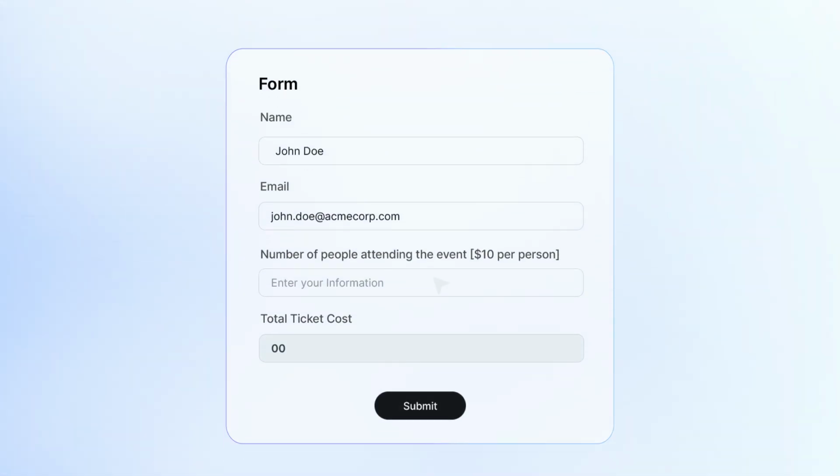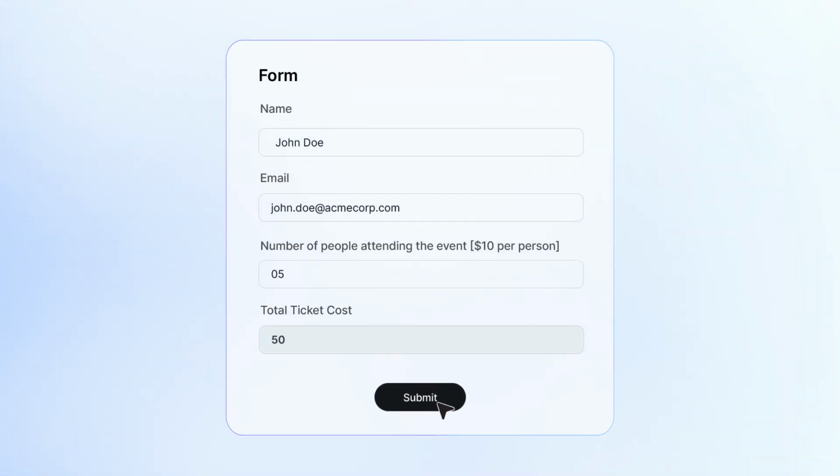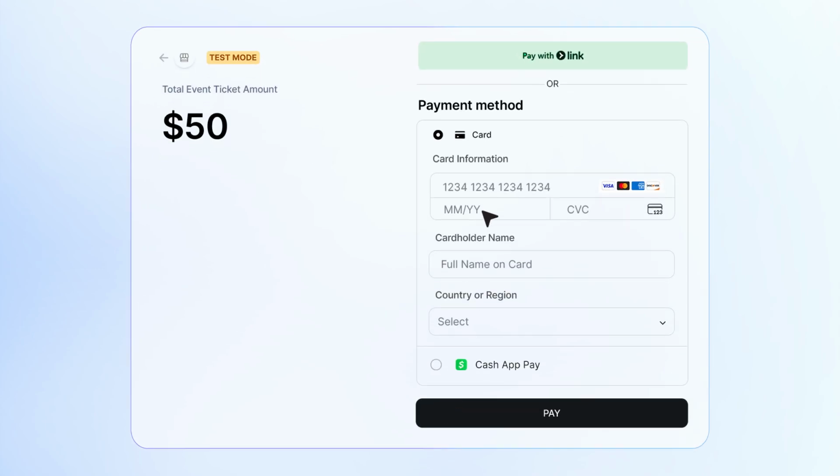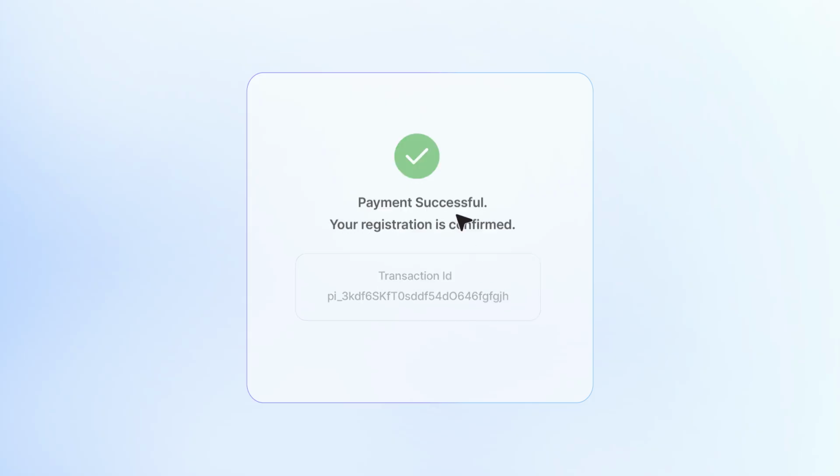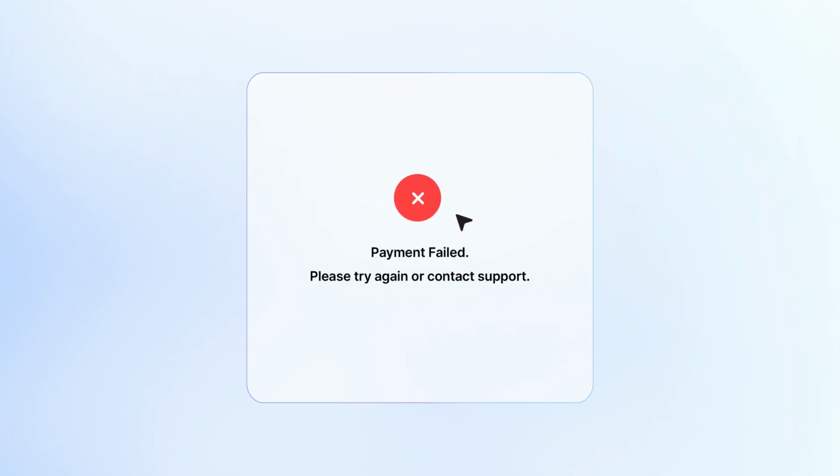Now, when a user submits the form, they are redirected to the payment gateway with the exact calculated amount. If payment succeeds, they see the success message. If payment fails or is canceled, they see the failure message.